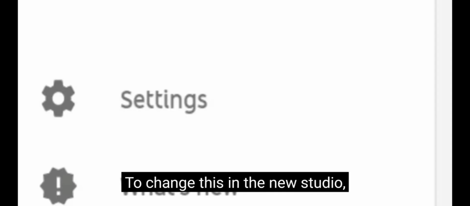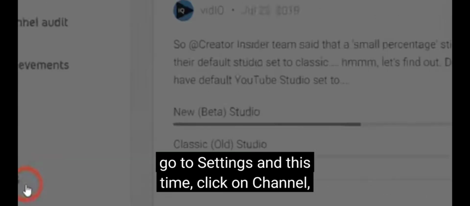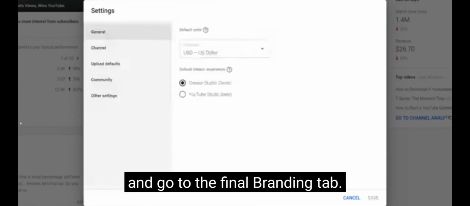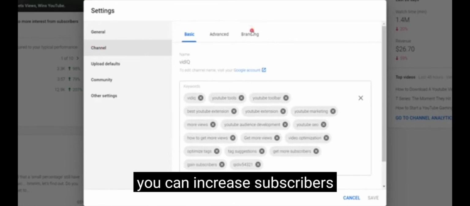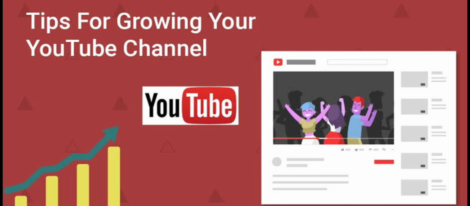To change this in the new studio, go to Settings and this time click on Channel and go to the Branding tab. By setting this correctly with the right image, you can increase subscribers you get from this feature by over 500%. Yeah, you heard me right, 500%. We've got the numbers to prove that. For the full tutorial, check out the video over here.